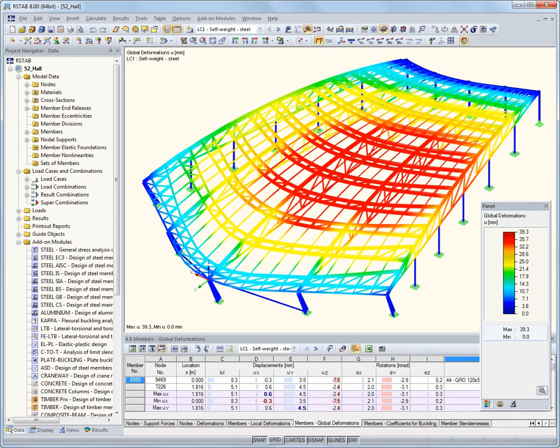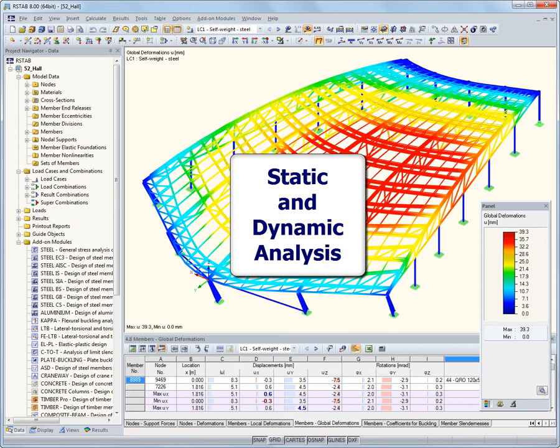With a CAD-like graphical user interface, RSTAB is easy to handle. It doesn't take much time to get familiar with the program. In addition to structural analysis, you can perform dynamic calculations such as analysis of vibrations or seismic analysis.